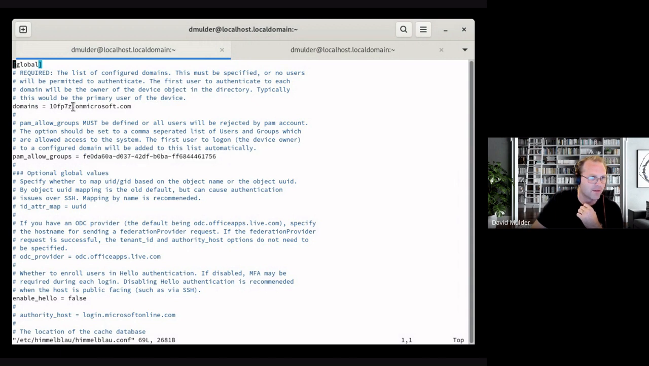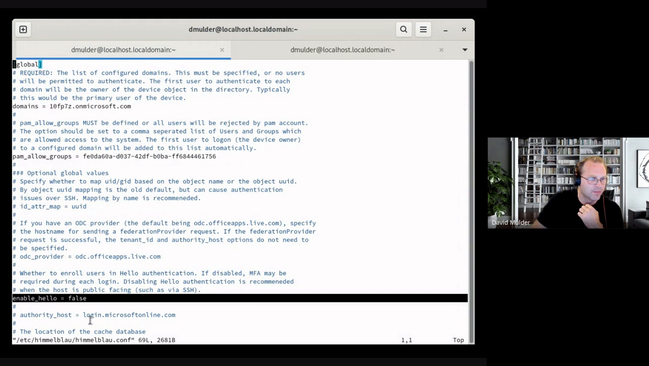You can see I've configured my domain. I also have an additional option which permits me to disable Windows Hello. This is useful for SSH authentication because you may wish to enforce MFA every time a user logs in rather than just the first time.